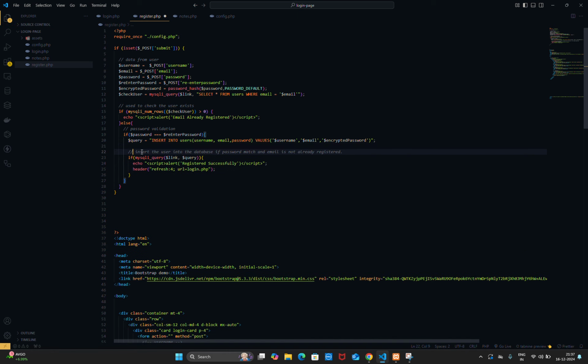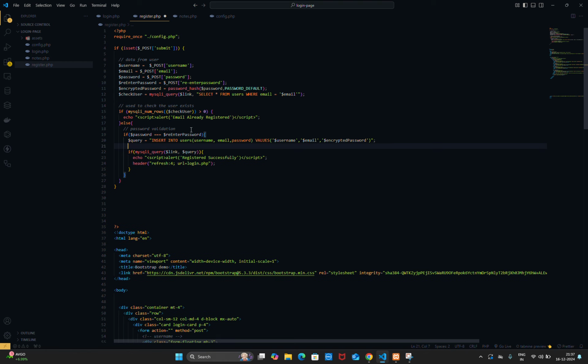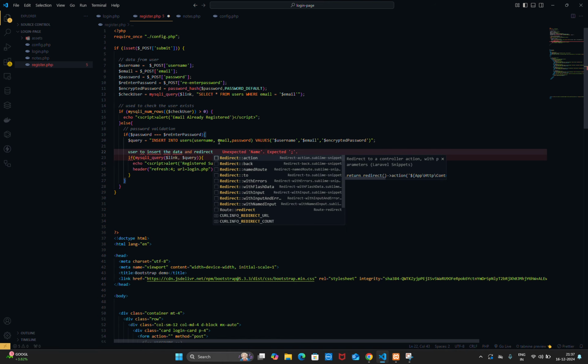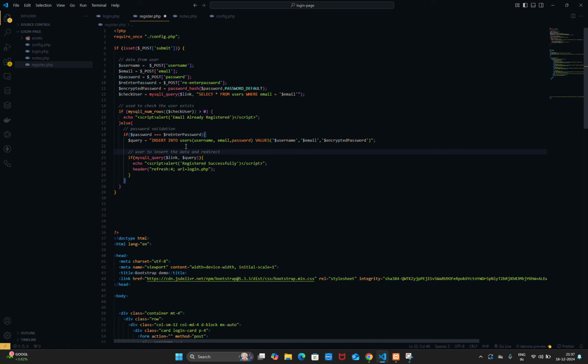Password validation. Use it to insert the data and verify and redirect. Okay, redirect user to insert the data. Use it to insert the data and redirect.